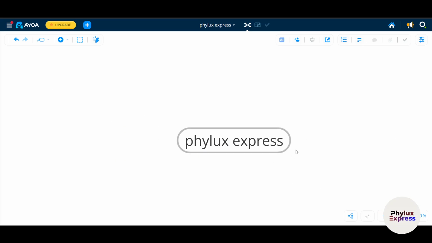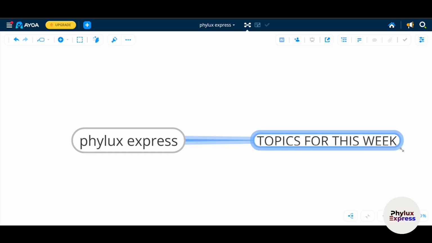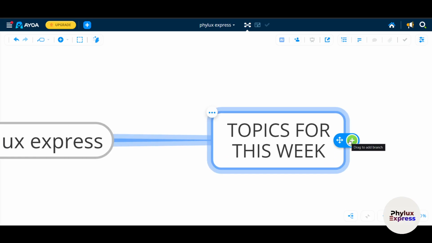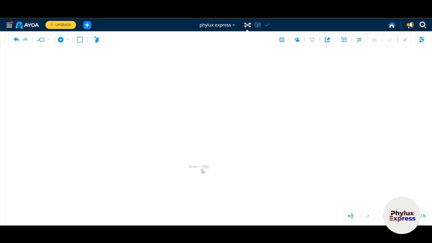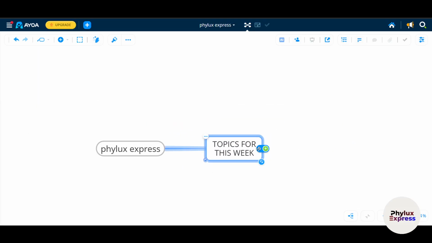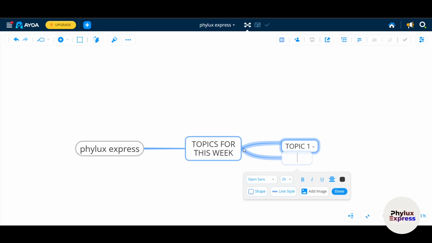Now let's say I've selected this. I want to create a tangent from it. So select it, then click on this plus icon. Now let's say we'll just write here topics for this week. And then I can always check this up like this. And let's say I want to create more tangents here. Oh, the zooming system is a little bit different. Okay, so let's say I want to create another tangent. So I'll just write here topic 1, whatever it is. And let's say I want another one, so I'll click on plus here.